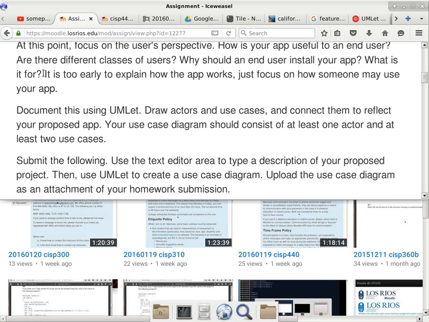At this point, it is too early to explain how the app works, so you want to focus on just how someone may use the app. So the key word here is use, not how it is done. Any questions about what you need to do at this point, what you should be thinking about? Now, if you want to think ahead of time and say, I'm already thinking about features, that is not a problem. But that's not what this homework assignment is asking. This homework assignment is just asking, why would someone want to download and install your app?